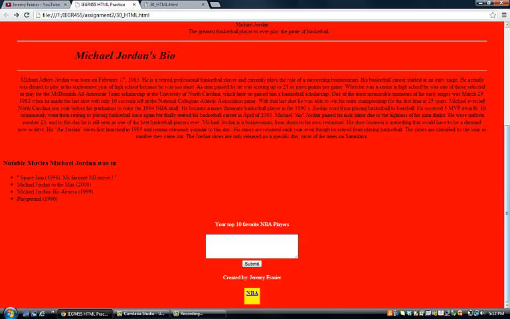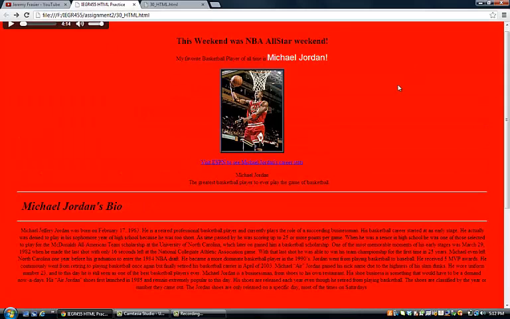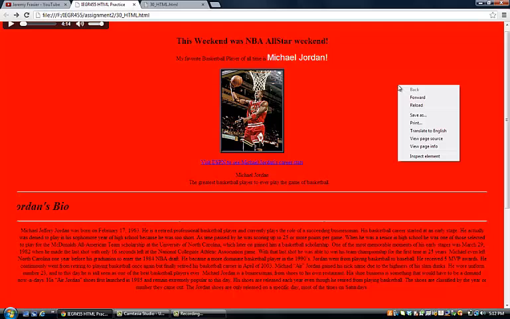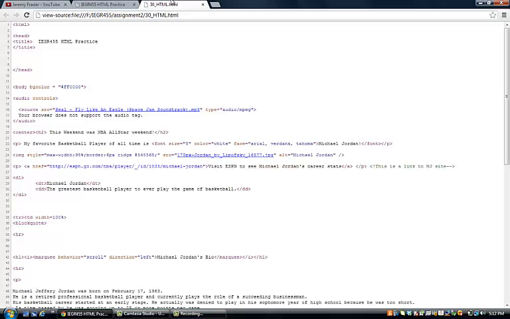Now, just to take a look at the source code in here, just to see some of the tags I use, you would right click on the screen and then you would go to view page source. I already have it up, so here's some of my tags. The main parts of HTML coding is the HTML tag, the body tag, and then the header tag.